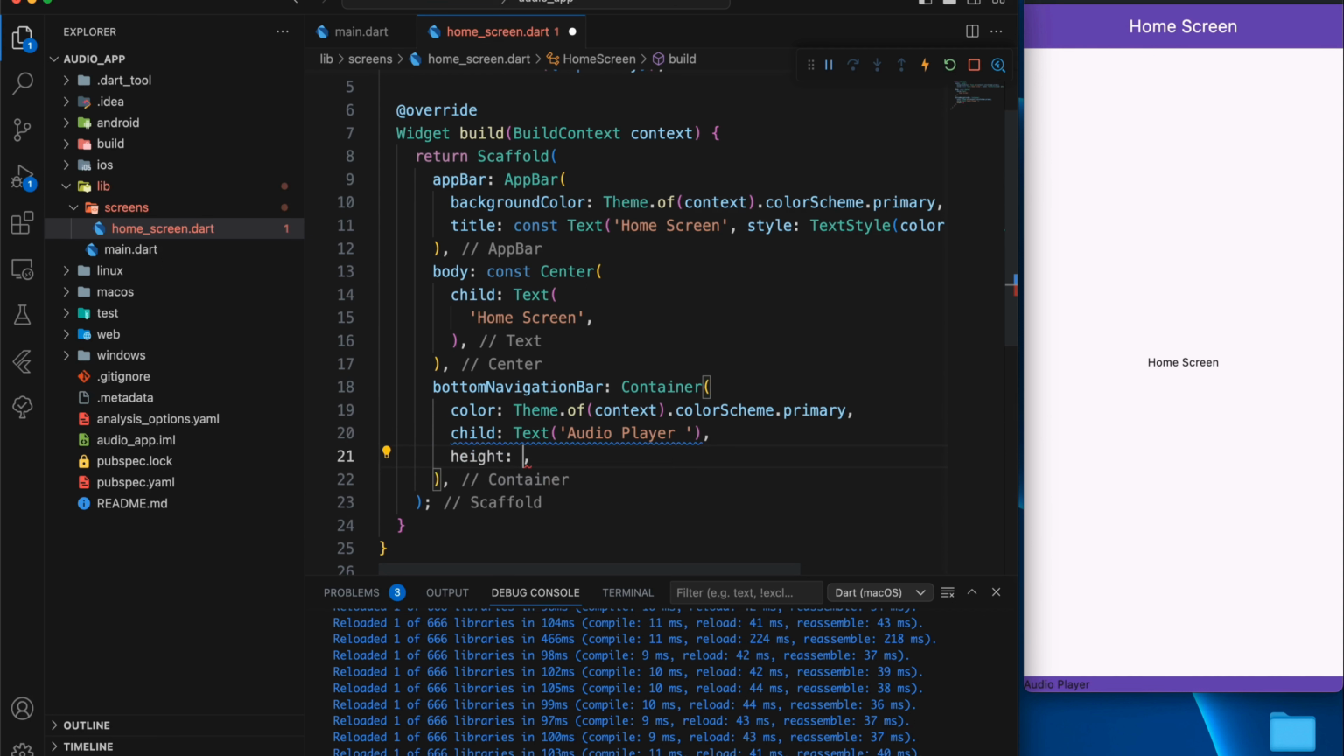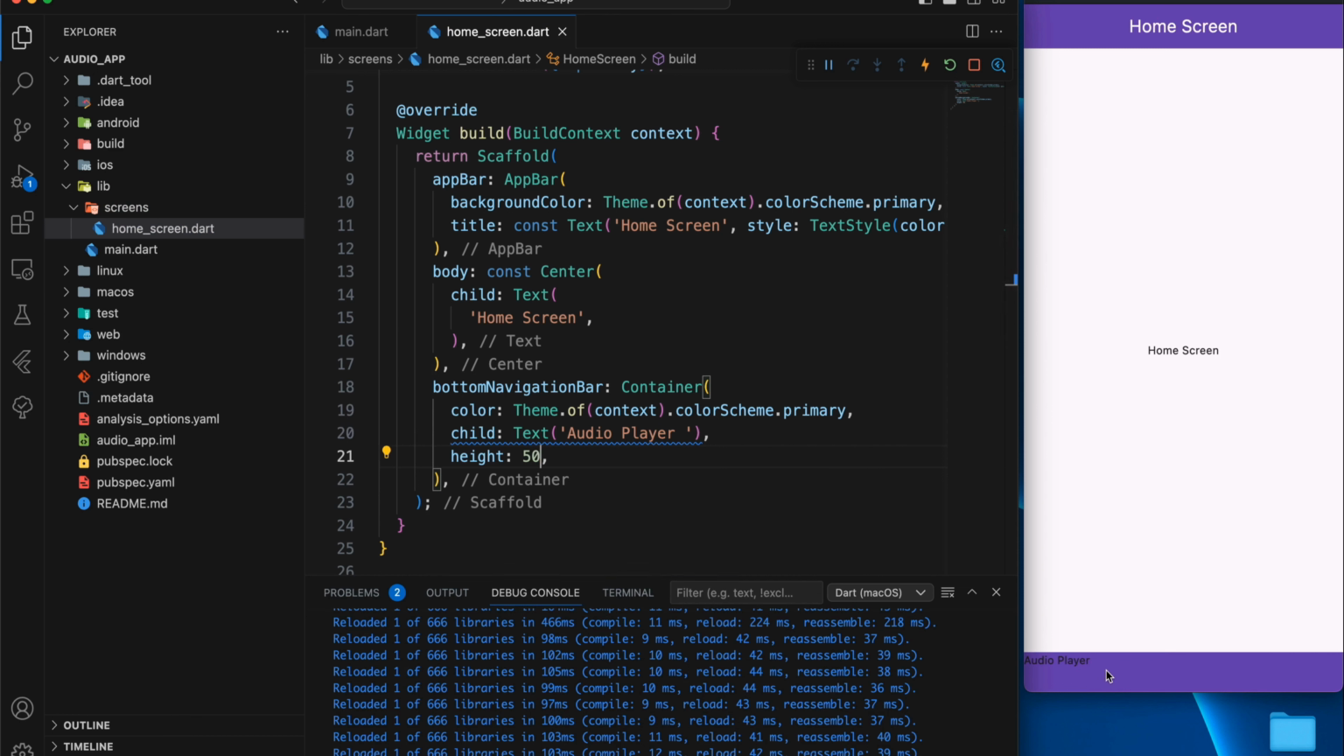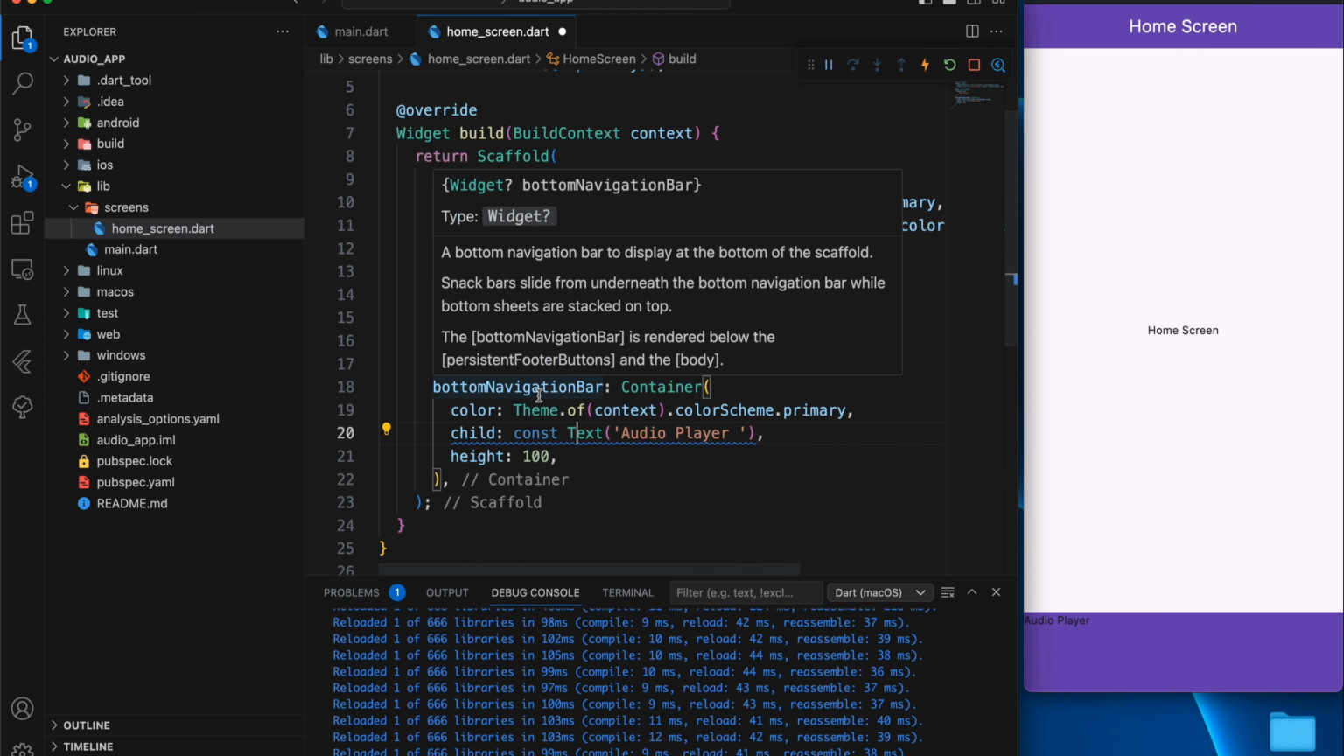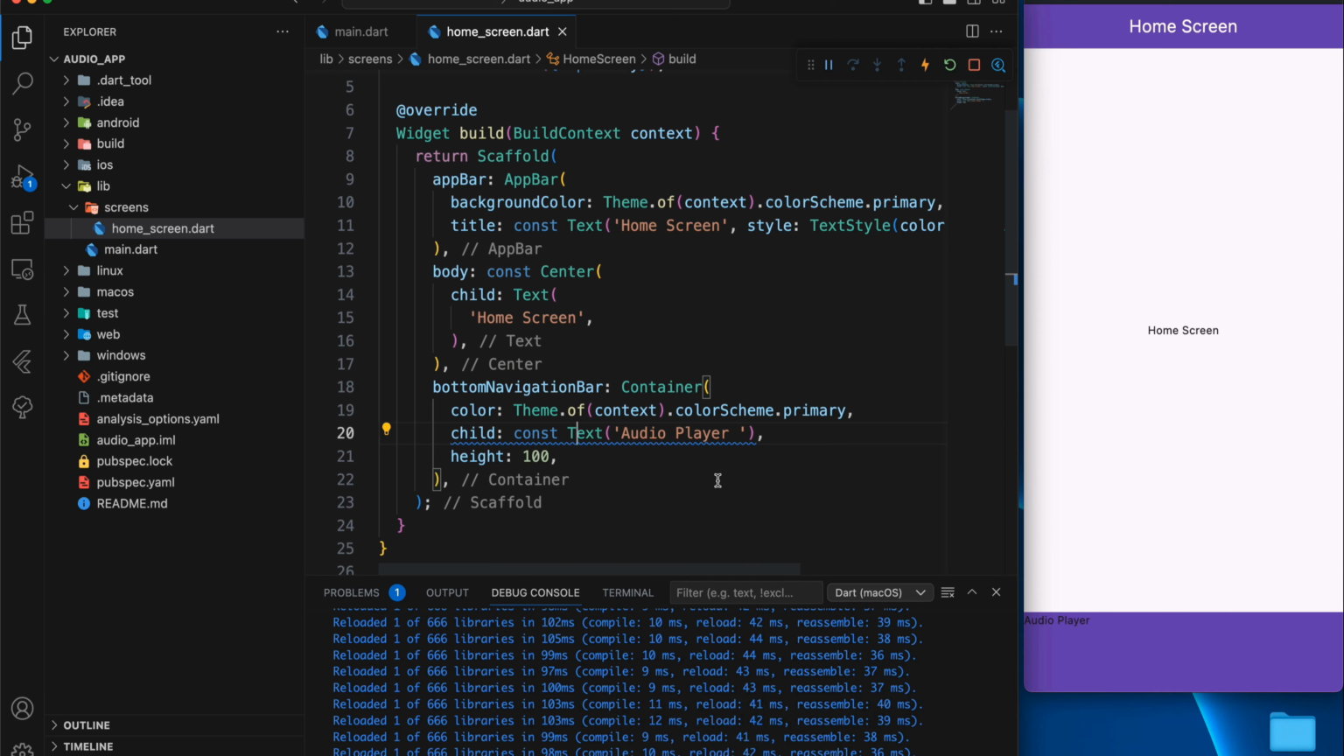We can use height here, and I will use height 50, and this time we can see the 50 like this. If you want to use bigger than that, you can also do that. So this is the actual player section where we can do the design for the audio player options. Actually, I did not create a good design at this moment because I just want to share the knowledge of how we can create our audio player application. This is the actual main thought. So this time I just created the navigation bar, and here I will design the audio player.